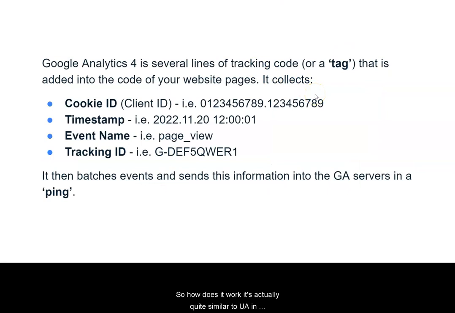So how does it work? It's actually quite similar to UA in terms of the tracking code. It collects some information, so that the client ID, which is basically like the browser, and it's unique for a browser and user. That's what dictates a user. You will then have the timestamp, and then the event name. So for example, this piece of information will then tell you that there's a page view made by this user at this time. And then every event has this information, and then it allows you to build a bit of a timeline of that user's journey.